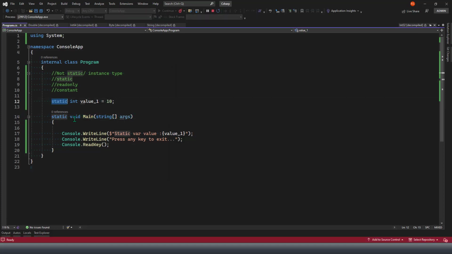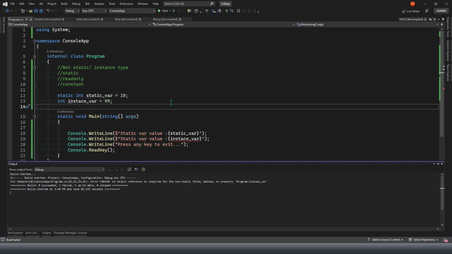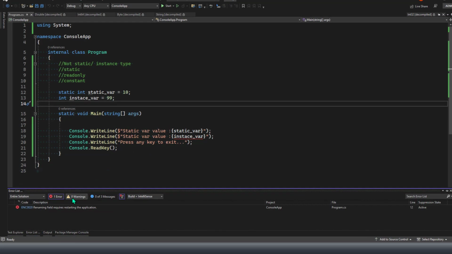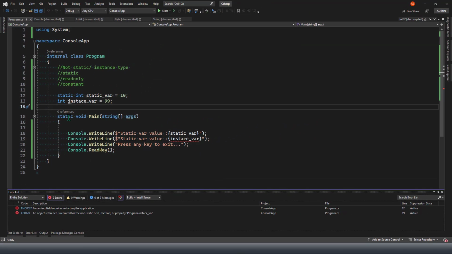Now if I try and create another variable which is of type non-static, and if I try and compile the application, I'm getting an error. It says that you cannot use a non-static variable inside a static method. So that's the constraint we have with the static method. You cannot use non-static variables inside a static method.